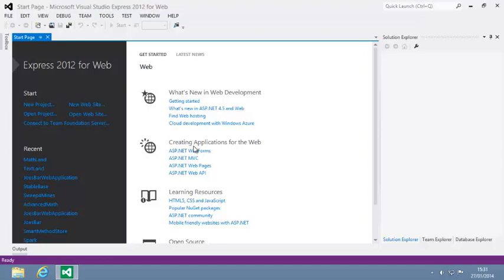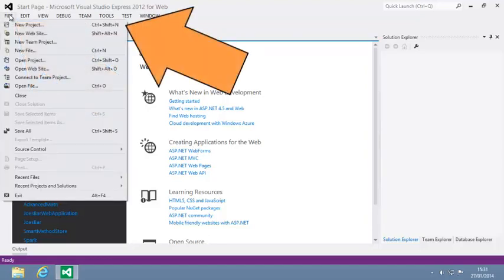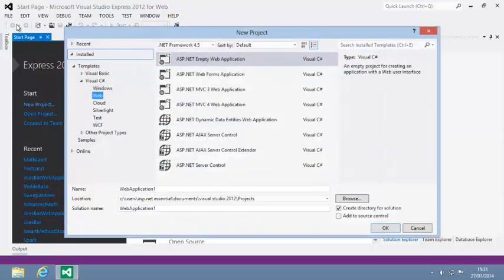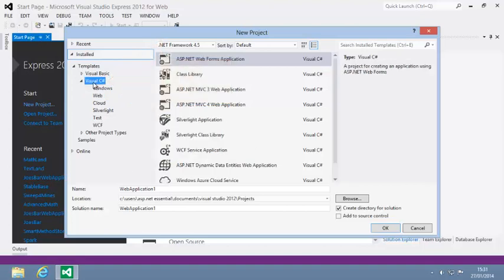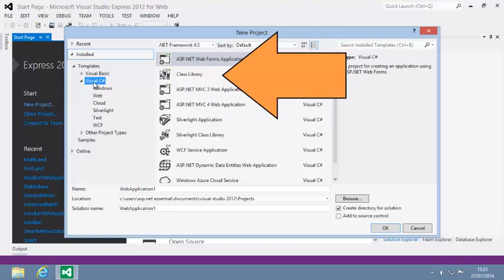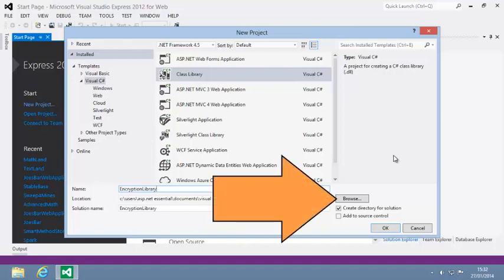To do this, click File, New Project. Next, click Visual C# in the left-hand pane and click Class Library in the central pane. In the name box, enter Encryption Library.